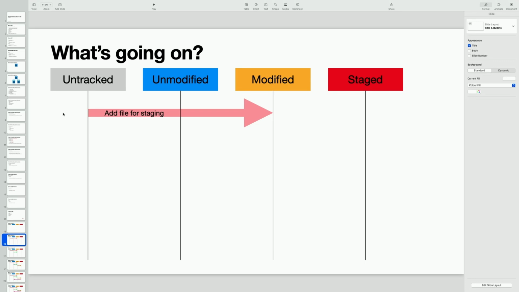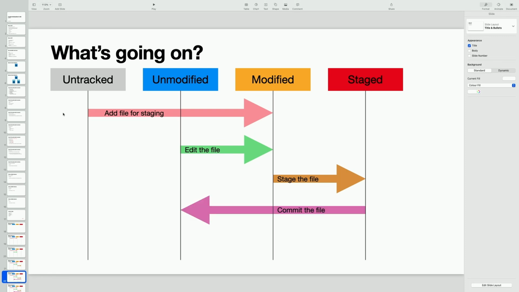Obviously it became modified because it's a new file, haven't existed before. We can change or edit files that is already part of the repository, so it became modified from unmodified. And then we can stage the file for commit or for uploading to the server. We can also commit the file, so when we, let's say, close the changes or finalize the changes, we move all the files from the staged state to the unmodified state.